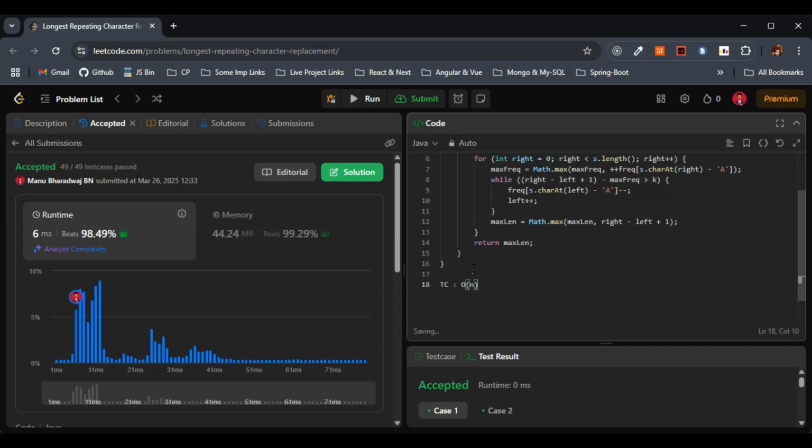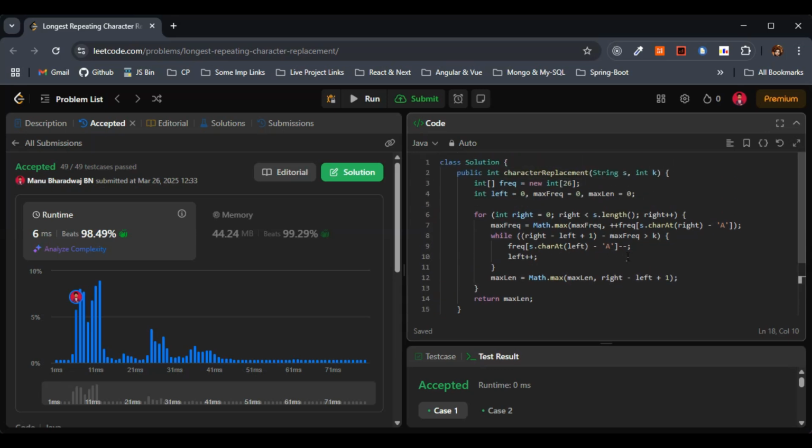Why is it big O of n here? Because in this case each character is processed at most twice. How is it processed at most twice? Once when expanding the right pointer, and once when contracting, where we are moving the left pointer. Why are we moving the left pointer in this case? If too many changes are needed, we need to shrink the window and move the left pointer ahead, right?